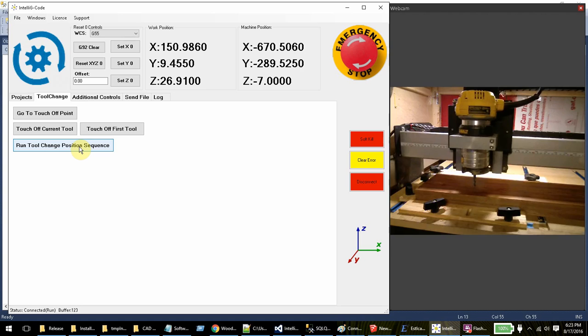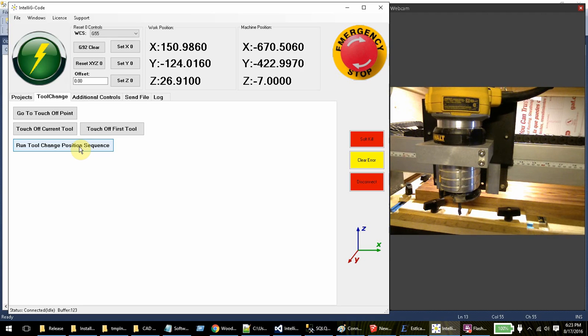So this makes it very easy. I don't have to jog the machine. I don't have to even think about anything. When it's time for a tool change, I click on yes to the little prompt that comes up, and this is where the machine will be. It's ready for me to go ahead and change the tool.